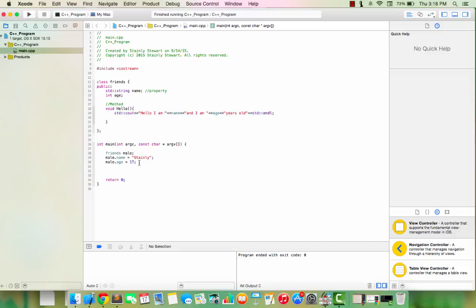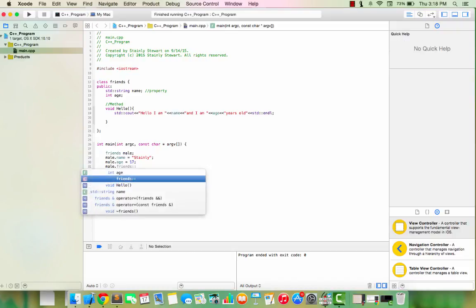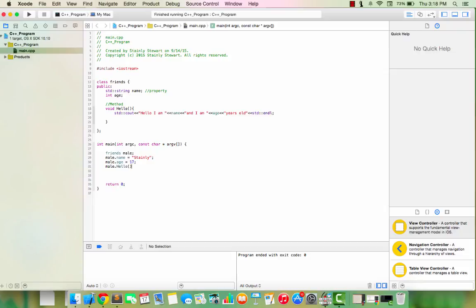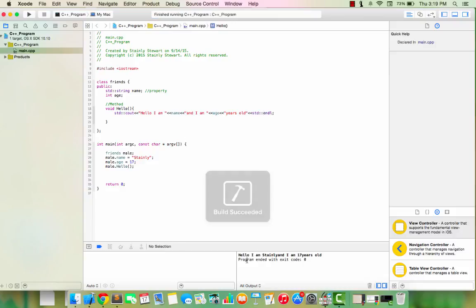So for that, I'm just going to access the method from the class. I've already changed the class to be an object of male, and now what I do is male dot the name of the method, that is hello, with the opening and closing round brackets. This is what we do for a function, and I access the method. Now if I run this, I see hello, I'm Stanley and I'm 17 years old. That's exactly what I wanted to see.